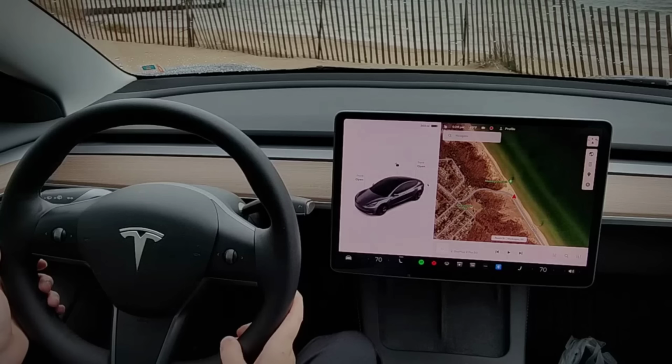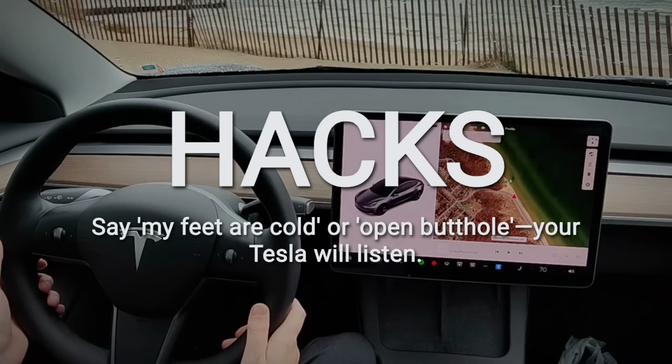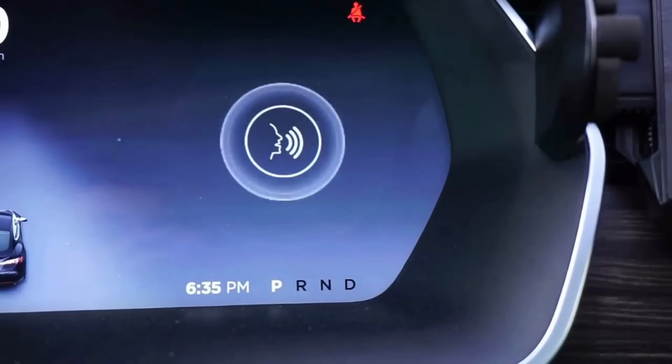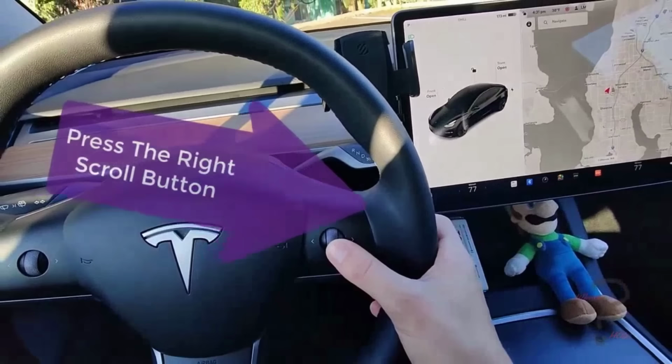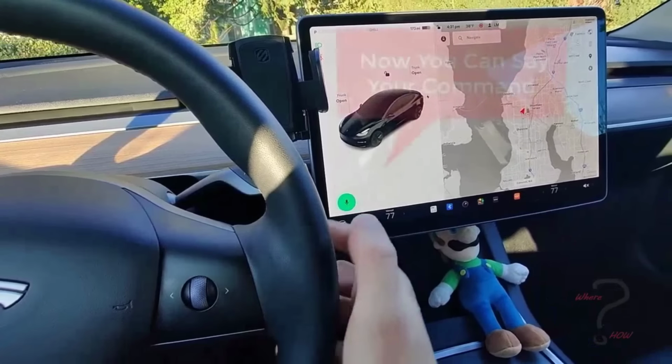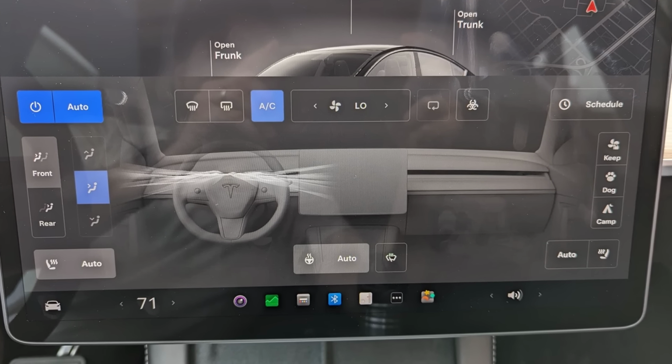Number 7. Voice commands Tesla never told you about. Everyone knows you can say navigate home or turn up the temperature. But Tesla's voice system has some commands that range from genuinely useful to absolutely ridiculous. Let's start with the body comfort commands.